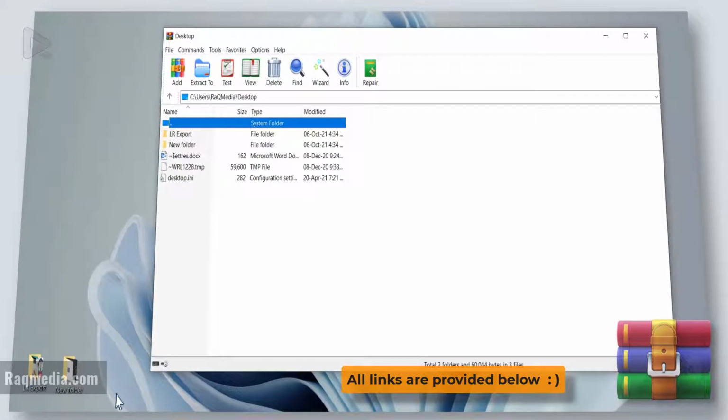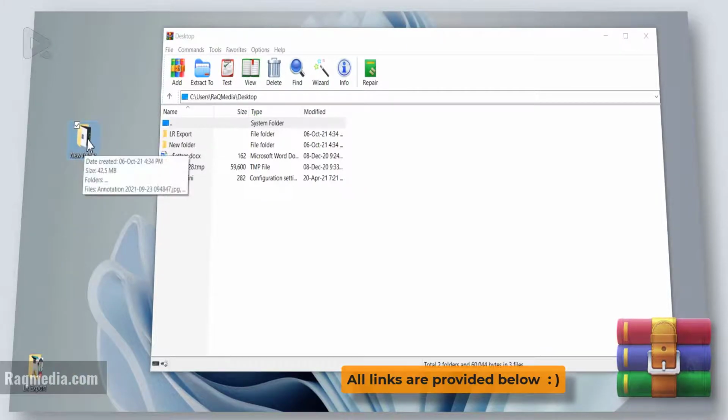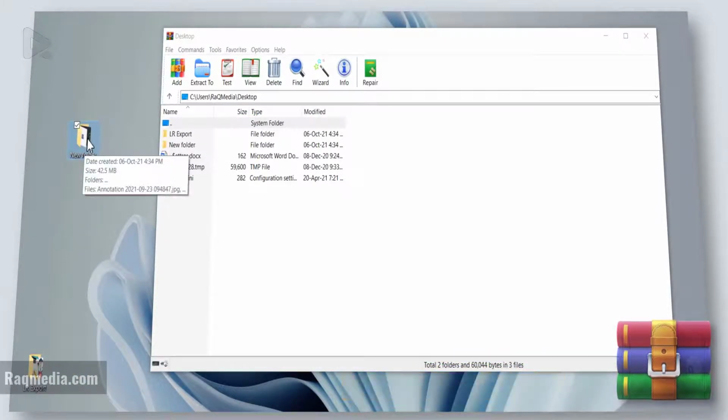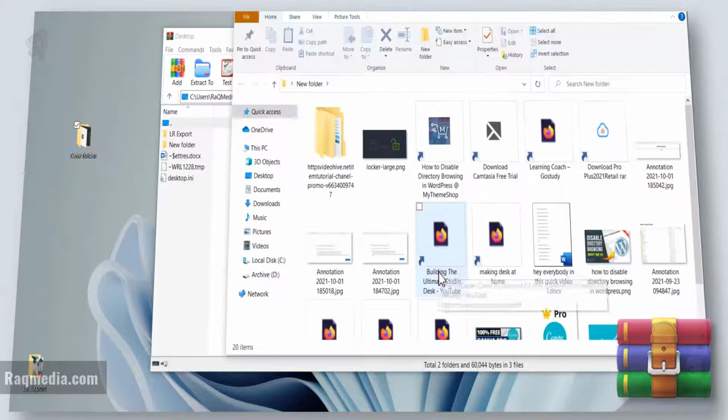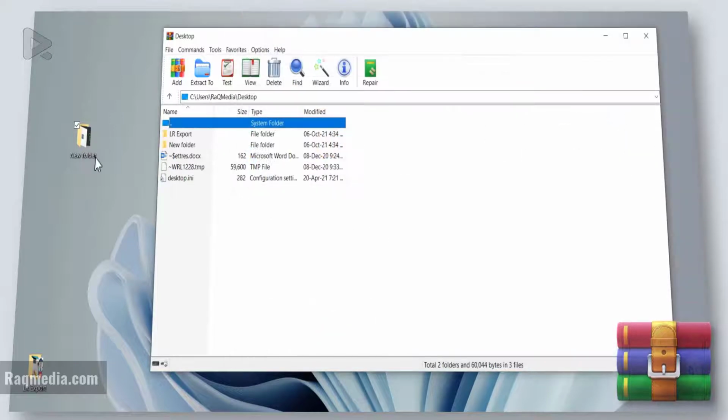So we want to compress this folder, which is the new folder in here. It is 42.5 megabytes. So we'll compress it in order to help the performance of the computer or the device, as this will reduce the number of files, and at the same time it will reduce the size and save you space on your hard disk. Great. To do so, we have two methods.